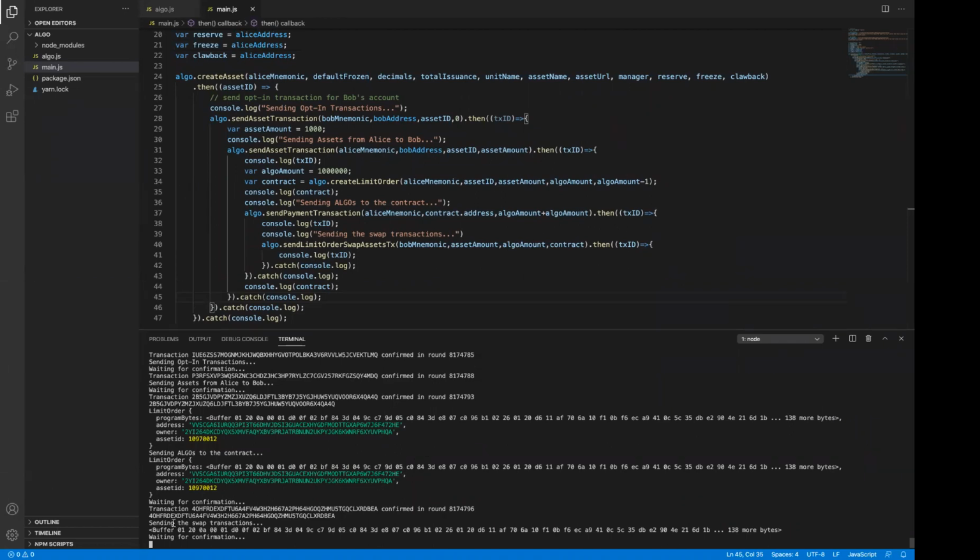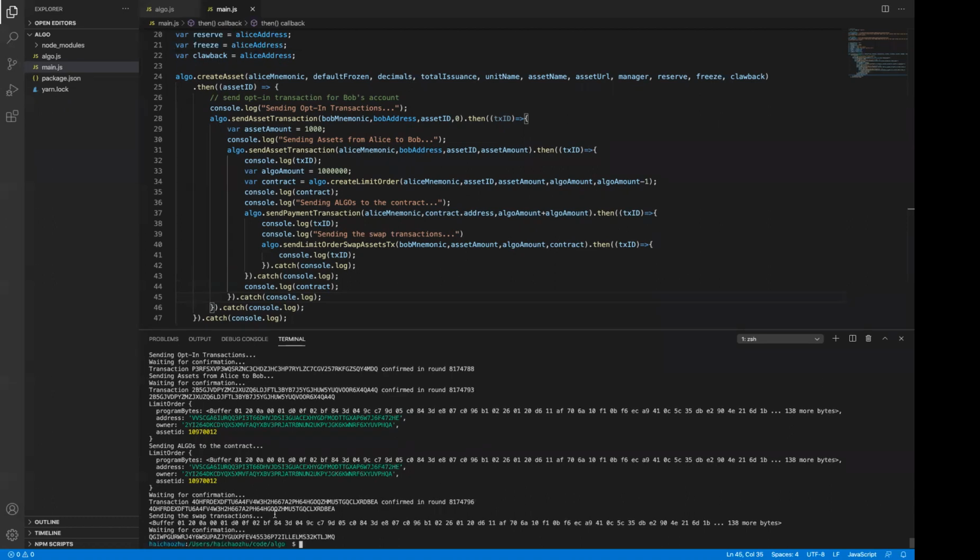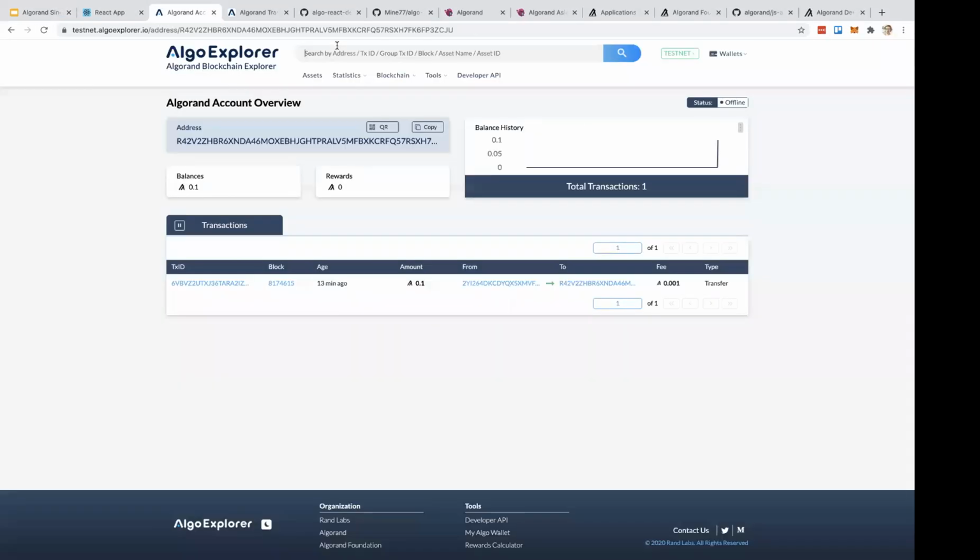Okay, now it's sending the swap transactions. Waiting for confirmation. Okay, it's done. So here's the transaction ID. Let's see it in the Explorer.